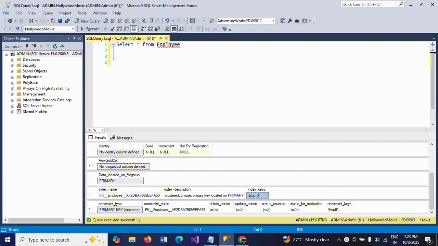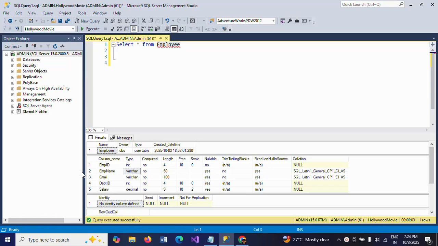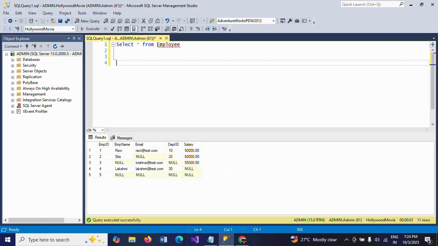Other than employee ID, you can see the remaining columns have no constraints. There is no not null constraint. So EMP name, email, department ID, and salary, except the employee ID column, the remaining 4 columns don't have any constraints. Now you can see for employee name, email, department ID, and salary columns, you can observe null values because there is no not null constraint.